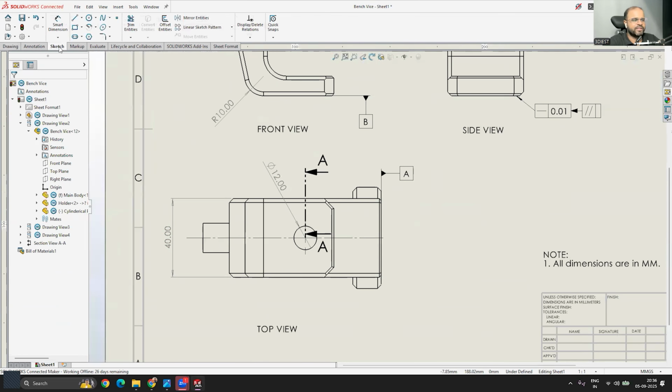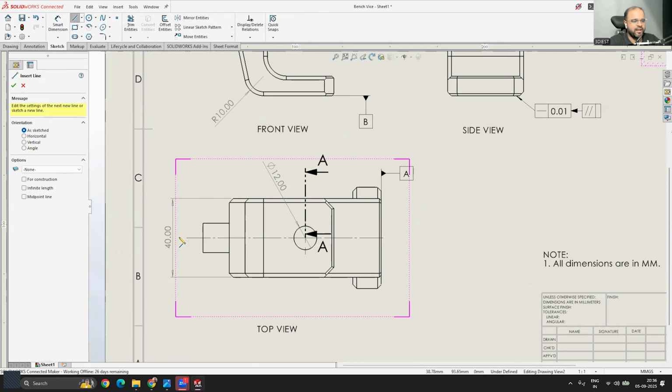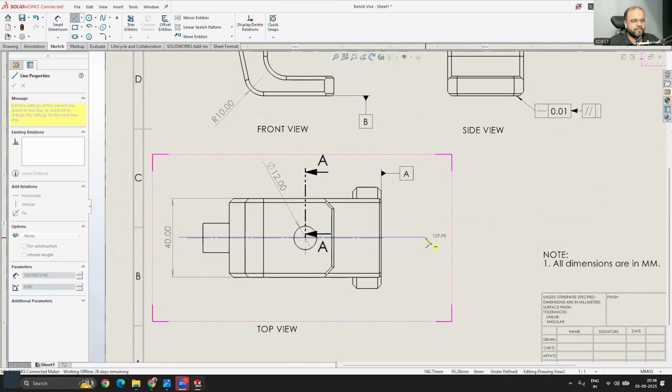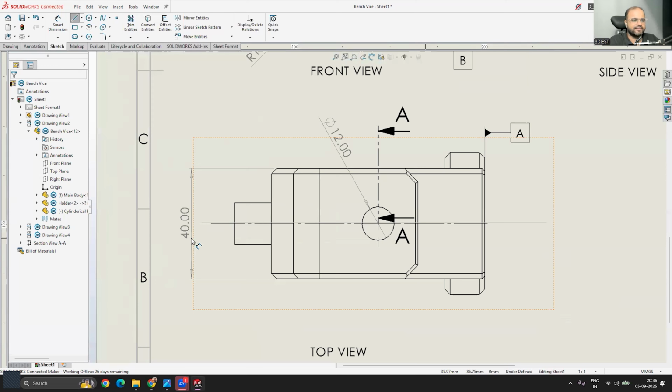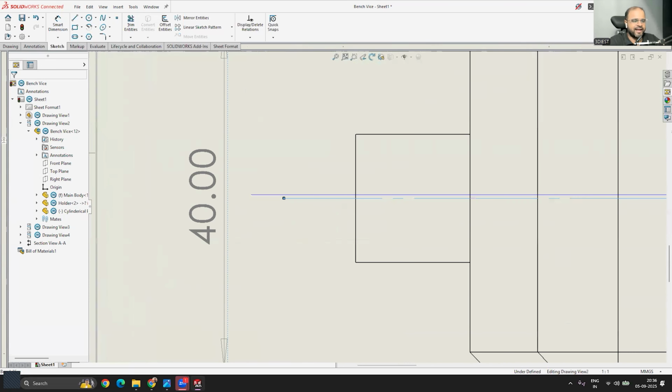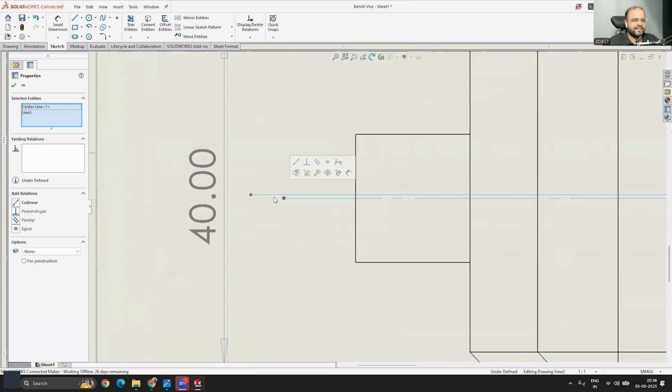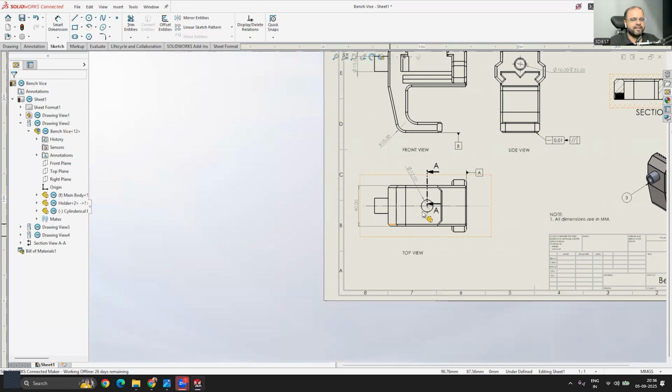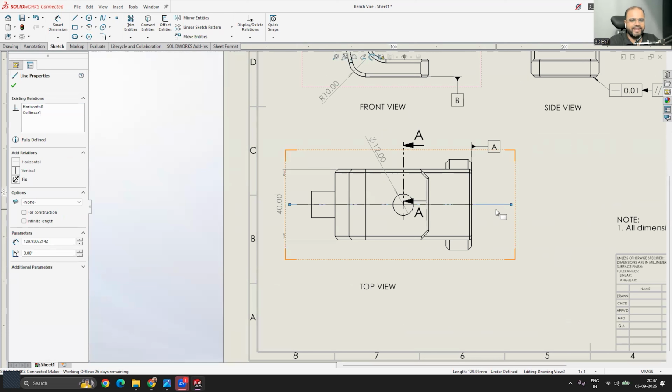So again, I will go into the sketch panel. You will use the line tool, and from here to here, I created a line like this, right? And now I will make sure that the end point of this line and this line, both of them are touching. So we'll apply the collinear constraint.